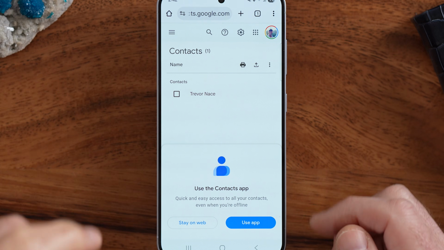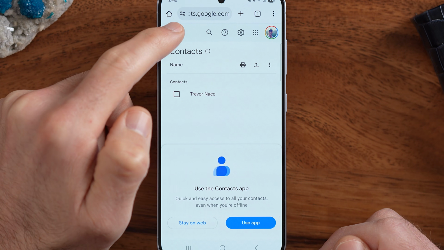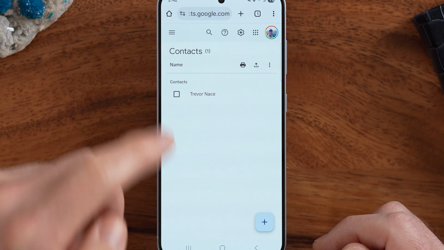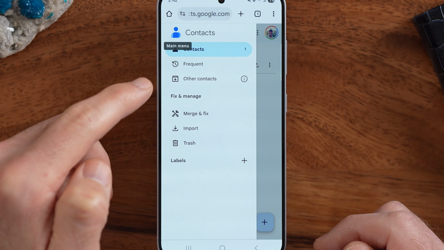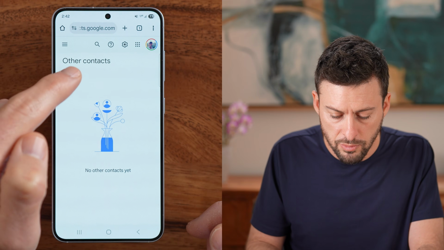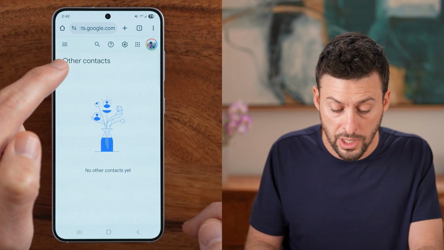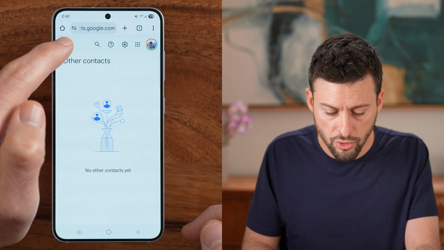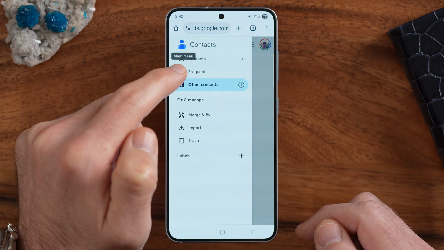However, keep in mind, this might not be all of them because I can tap on the three lines at the top left. Let's hit stay on web. And from here, you can see other contacts. So you might find that some of the contacts are in your other contacts, not your normal contacts. So here's contacts, frequent, and other contacts. Those other contacts are oftentimes ones that just pop up from your emails.